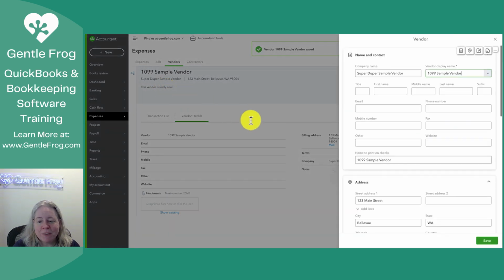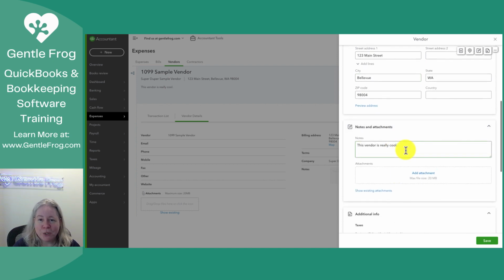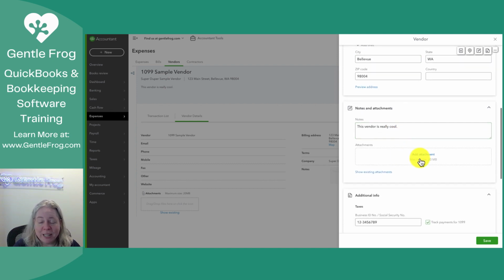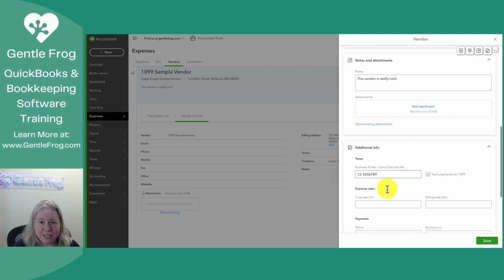So there's going to be various reasons that you might want to leave yourself notes. These are internal notes for you. You can add attachments. So maybe you have the W-9 for your vendor. This would be a great spot to put it. Down here is the business ID or social security number for your vendor. This is the box that I selected to make it so that QuickBooks would track the payments for 1099s.